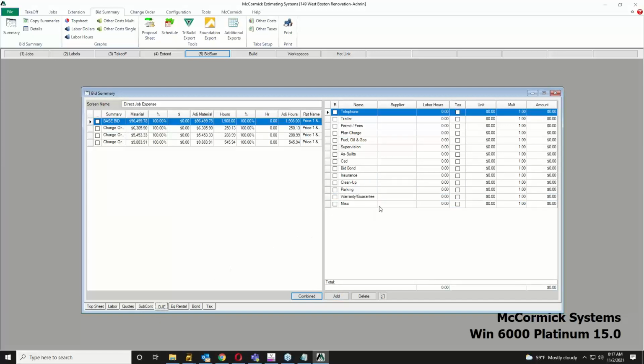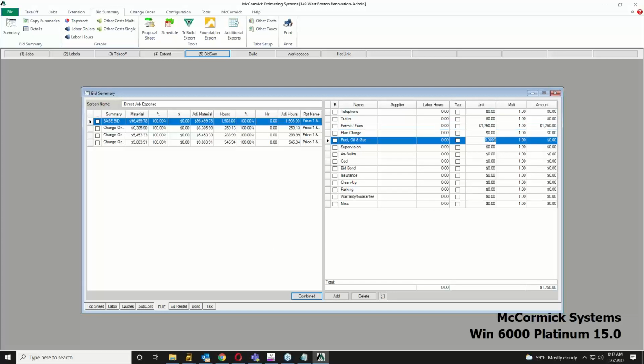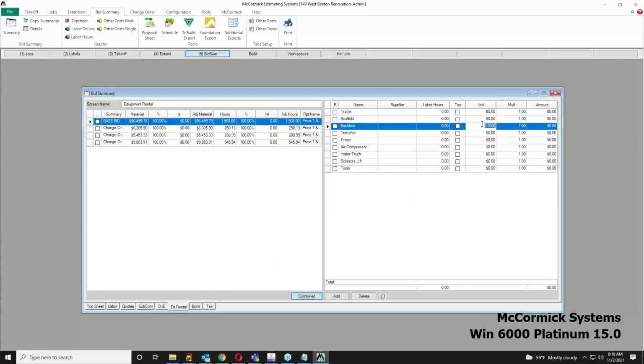Direct job expense, same concept. Maybe some permits and fees. Maybe you're 1,750 there. I like doing as-built, so I'm going to throw another 550 into it. Any equipment that we need to pick up, come over here. Say, hey, maybe a backhoe, 125 bucks a day for 3 days, an easy 375. Or even if you want to charge a maintenance on something like an air compressor, well, $5 a day. It's going to be out there for the 2 months, so 60 days. Easy 300 bucks in case something happens to it.